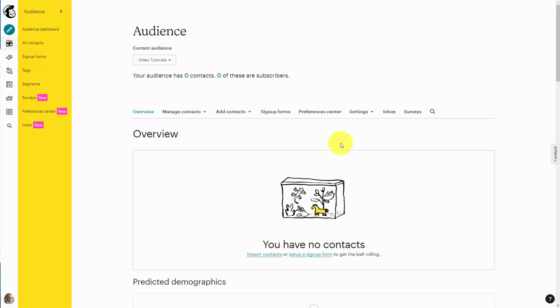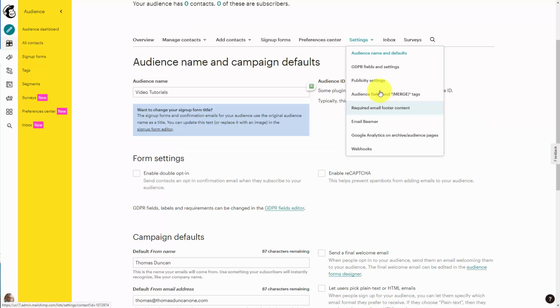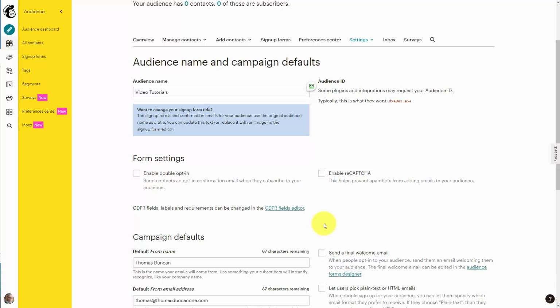Welcome back. Now that we have an audience, we need to work with the settings. And so we're going to go to the settings tab inside of the audience that we just created, and we're going to want to configure these settings. Now the very first tab is going to be the audience name and defaults. That's going to bring you to this area.